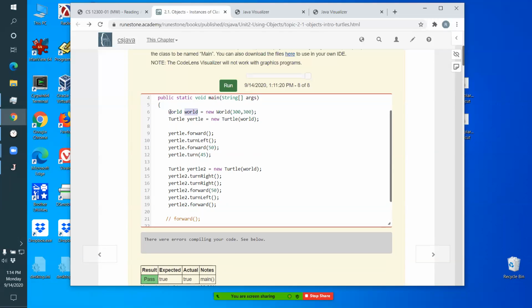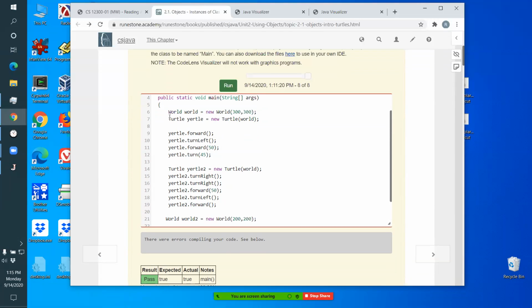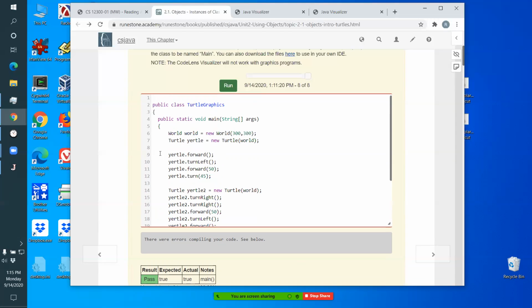I can create more than one world. Let me create a second world. Down here, I'm going to create world2. I'm going to make it a smaller world, 200 by 200. And then I'm going to create a third turtle, but I'm going to put the third turtle in the second world. So I'm going to create a turtle called Yertle3, and he's going to be put in world2. Then I'll make it do this little dance here.